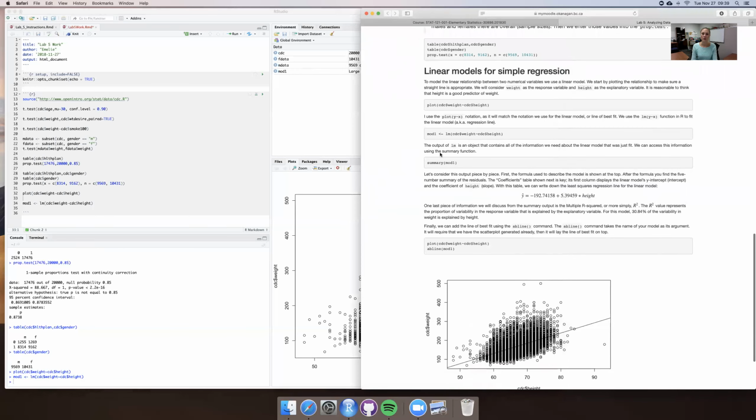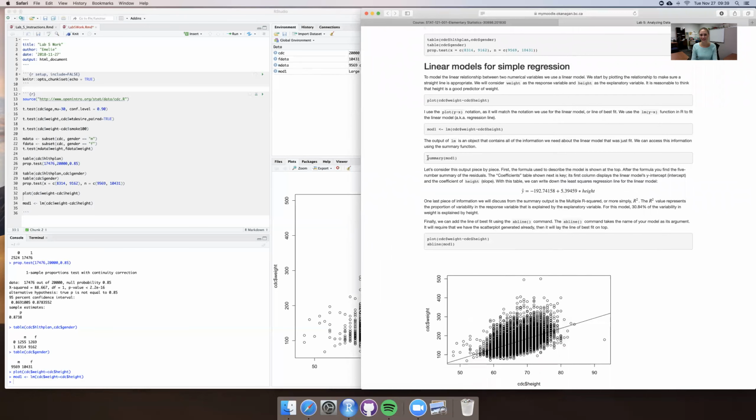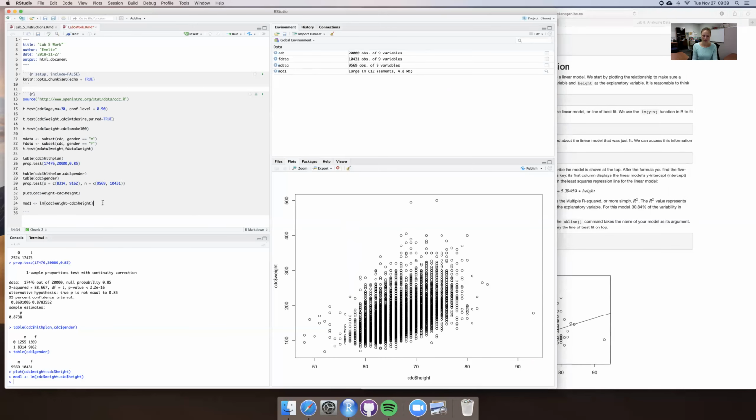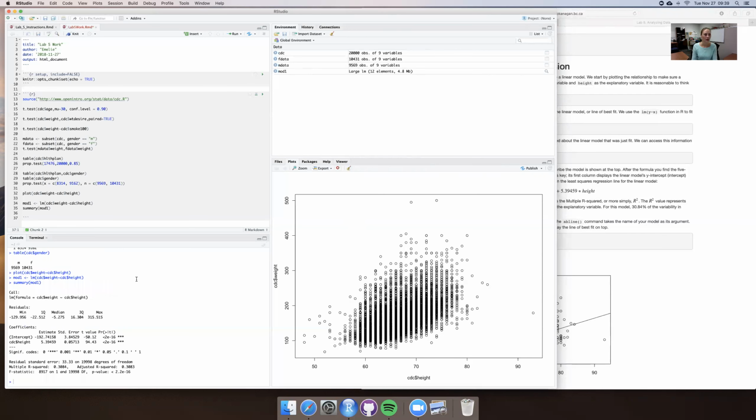Okay. So to see a summary of mod 1, which is what we're interested in, we'll use the summary command. So now we can run a summary of mod 1, and we get this down here. It'll tell us what the model is: weight by height. The residuals, which we won't talk about here, but it'll give you a 5-number summary of the residuals. And most importantly, out of all of this, it gives us the coefficients.